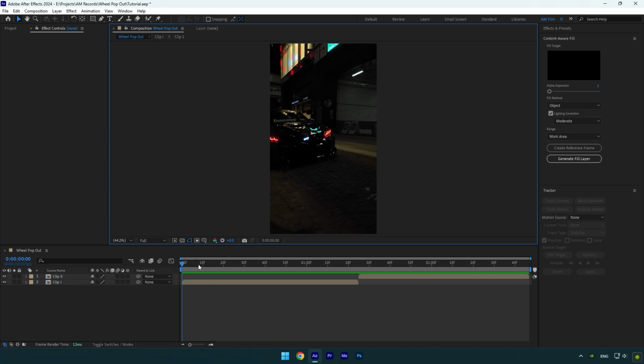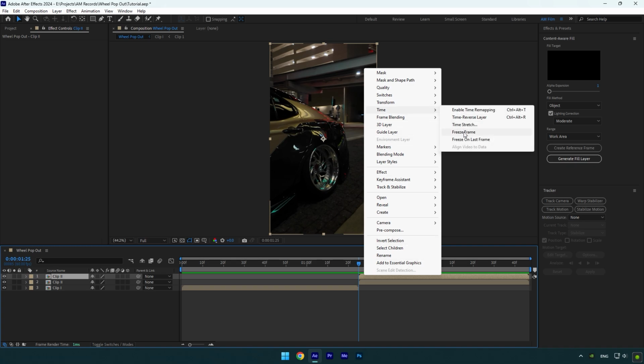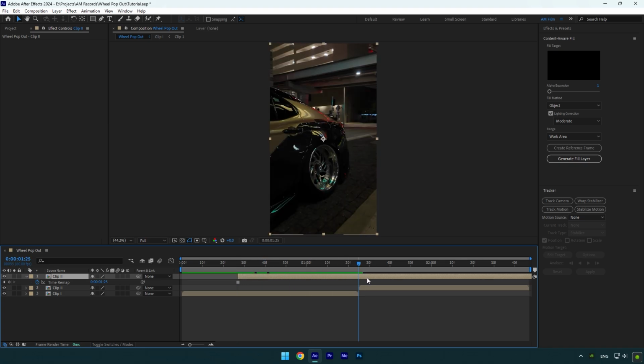First of all, let's scroll to your second clip with a wheel and then duplicate it. Make sure you are at the beginning of that layer and then right-click on it. Go to Time and select Freeze Frame. Scroll back something like this and move that duplicated layer there. Make sure to cut the ending right where the actual video starts from.